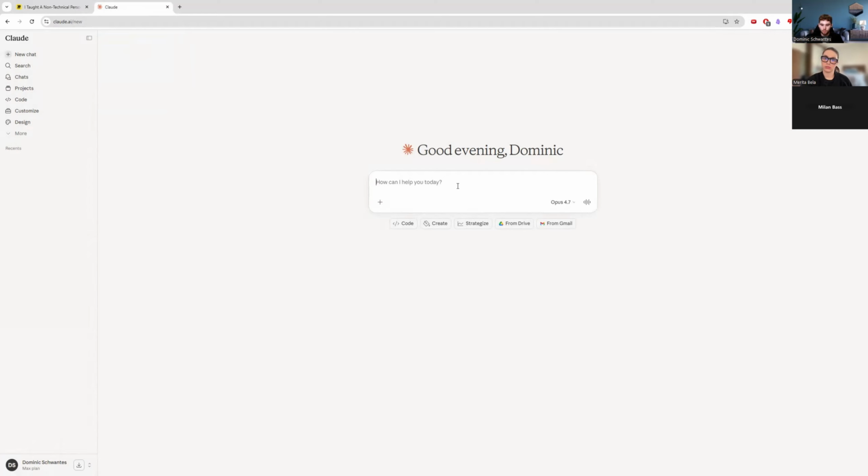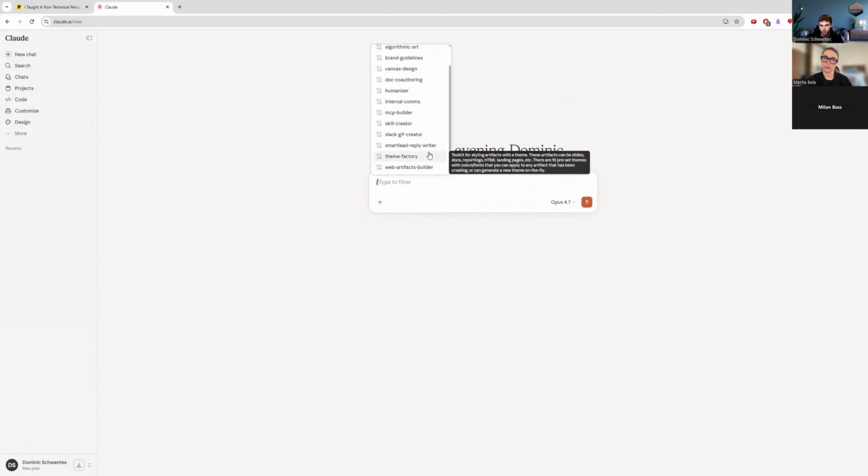So the way you trigger skills is by hitting the backslash on your keyboard next to shift, and it essentially brings up all of the different skills that you've already added to your account. So the MCP builder and some of the other ones is what Claude's already added by default, but the Smart Lead reply writer is the one I created personally.